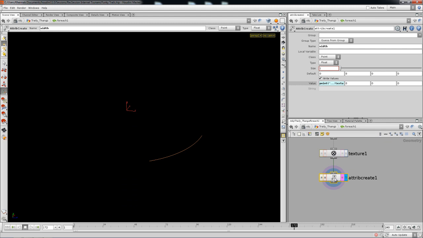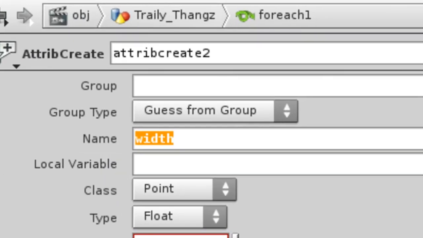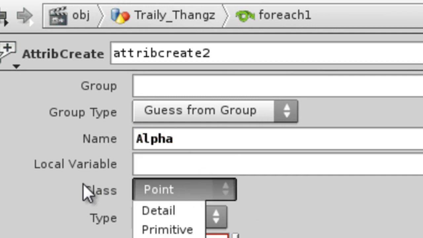So I'm gonna go ahead and just take this and copy paste it. I'm lazy like that. And all I'm gonna do is actually rename this to alpha. Now it's exactly the same thing as before. None of these names are actually made up. All these names are actually predefined in Houdini.